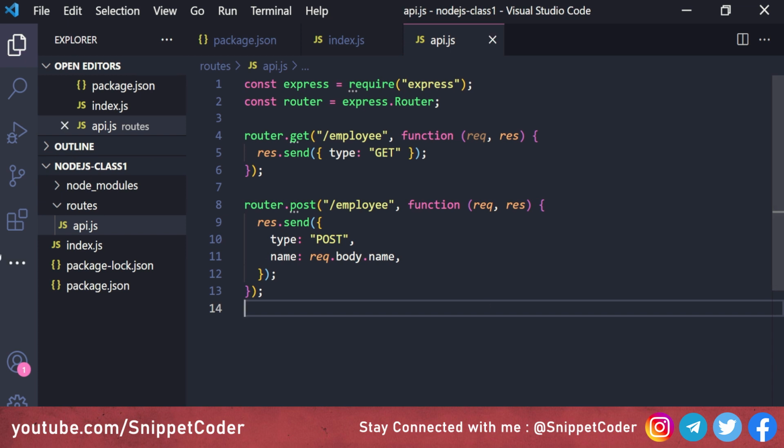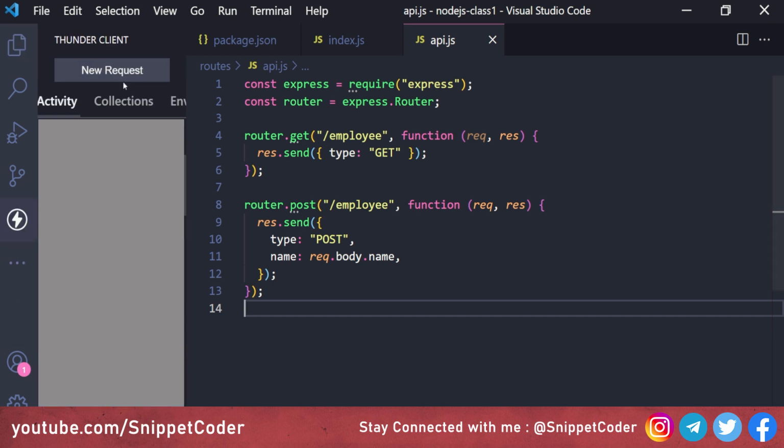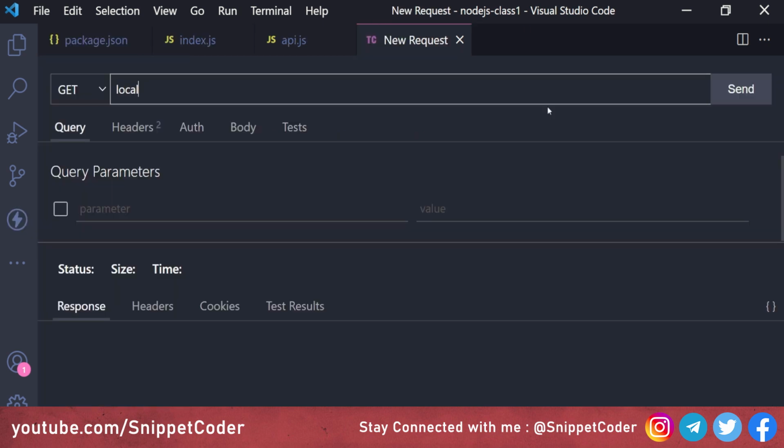For testing the API, I am using a plugin in Visual Studio Code, that is Thunder Client. Here I am going to create a new request, and here we have localhost and I have to put the port number, 4000/API/employee. Here I am going to do the get request. I am clicking send. Here I am getting an error.